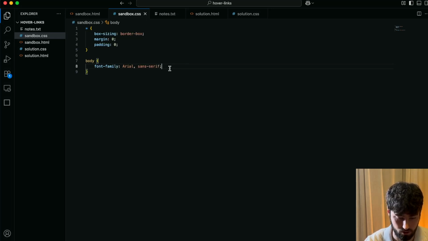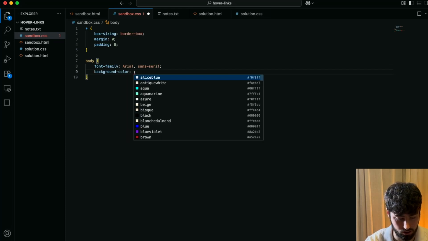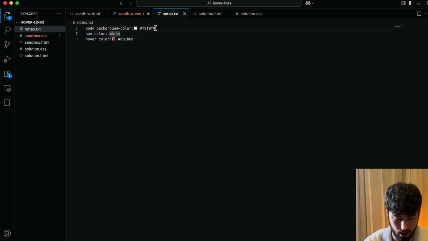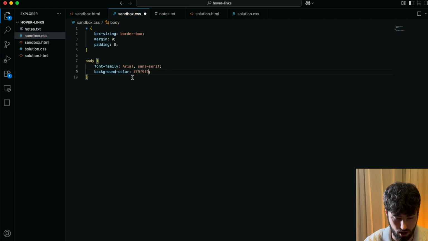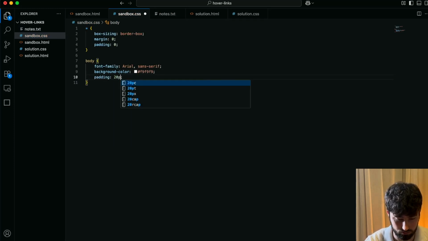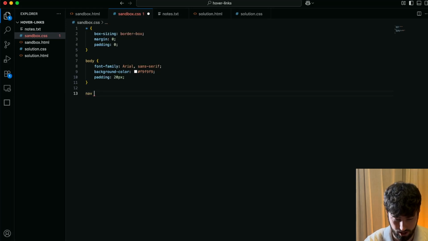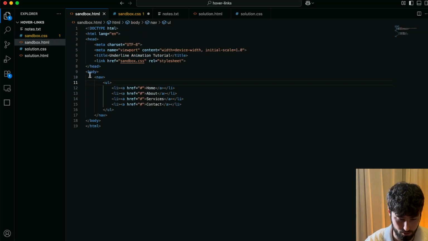Arial and sans serif. And then we're going to say background color. We want to grab the color we're going to be using for the body. So we've got the font, we've got the background, and we want to add some padding. Let's just add some padding to the body. Now we're going to add the nav. That's the next element. We're just working our way inward again. Body, now we're on nav.